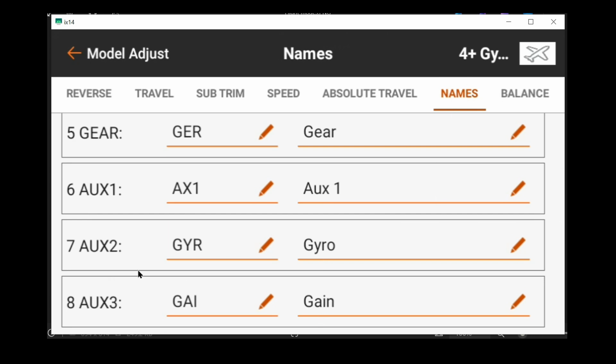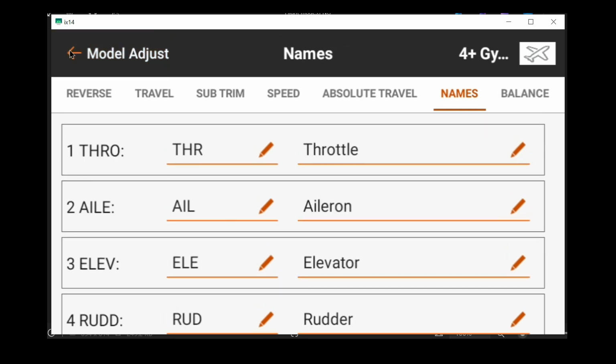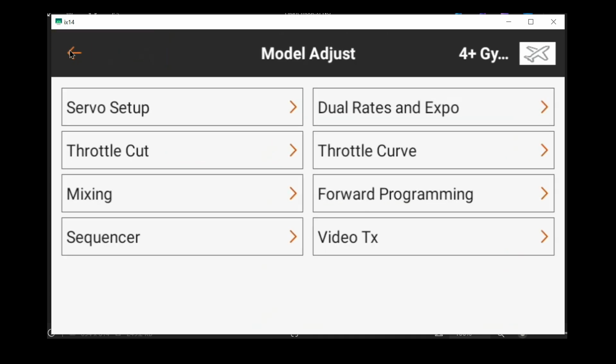So if you name your channels before you do much setup, it makes it much easier to know what these channels are going to do, because aux2 may not mean anything to you, and aux3 may not mean anything. So if you name them, then it's easy to choose the right channel when you're going through the flight mode setup and forward programming. So I think that's pretty much it.